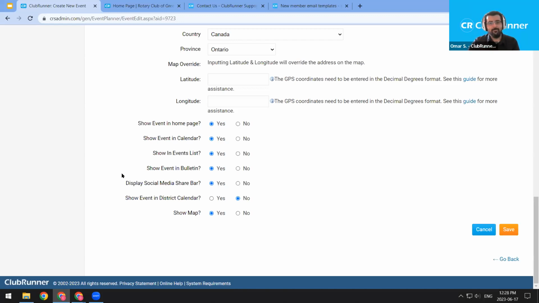Following that, display social media share bar. If somebody clicks any of those social media icons, they can share the event's link on their own Facebook page, LinkedIn page, and so on. Show event in district calendars. So if your district's online, you can opt to show your club event on the district's calendar page. Finally is the show map option, which shows the Google map based on the address information. I haven't made changes. I'm just going to click this go back link in the bottom right.